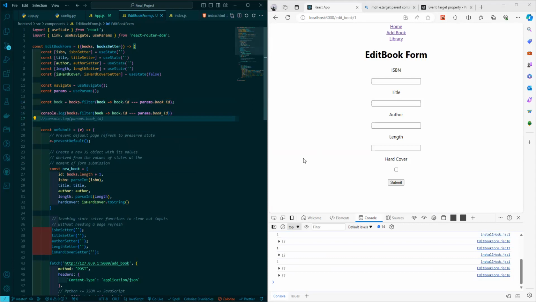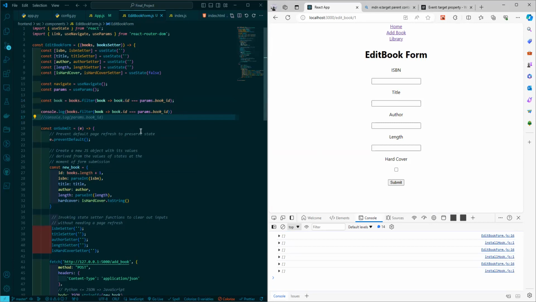Okay, so still not getting anything back in this case. But let's see here again. So params, we're accessing that value, which should be giving us this individual. We're filtering through all those books. We're saying where book ID is equal to params.book_ID, which I verified over here is always going to be 1 or whatever it might be. Let's get rid of this one here.